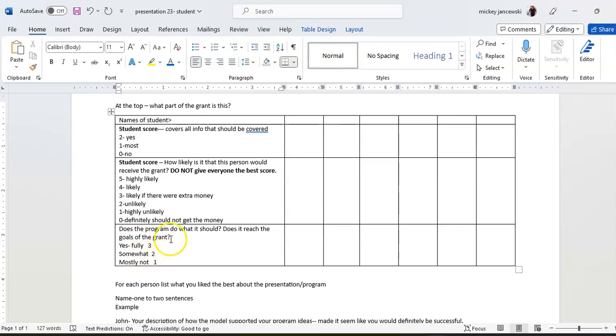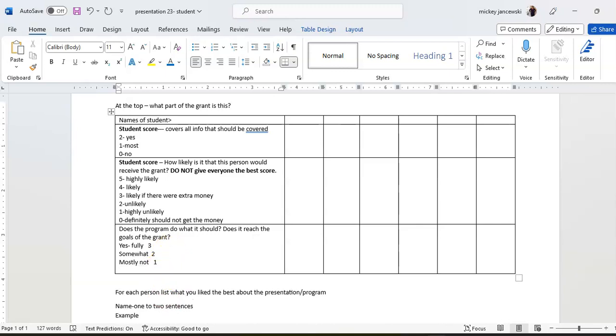Then the last one is, you're going to look at the program and answer the question, does the program do what it should? Does it reach the goals of the grant? Yes, somewhat, and mostly not. And then I will add no. And that'll be a 0.